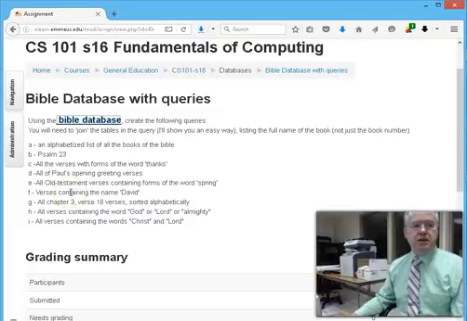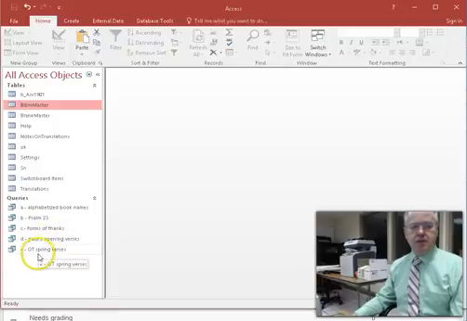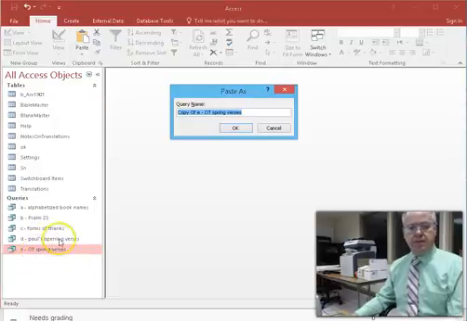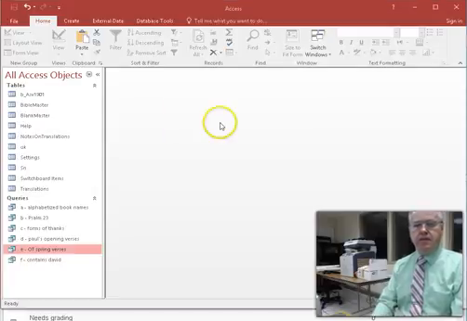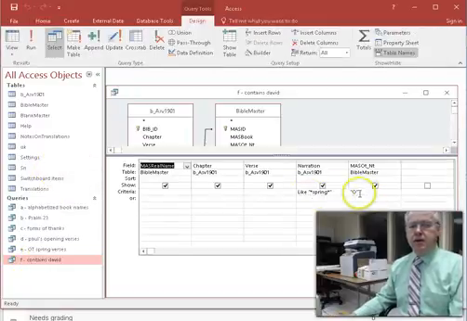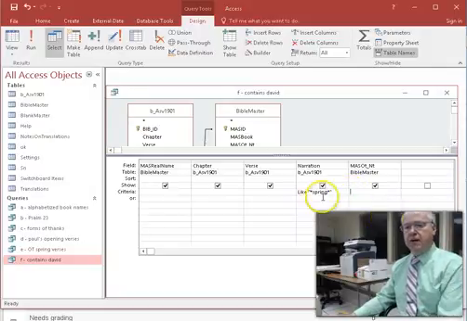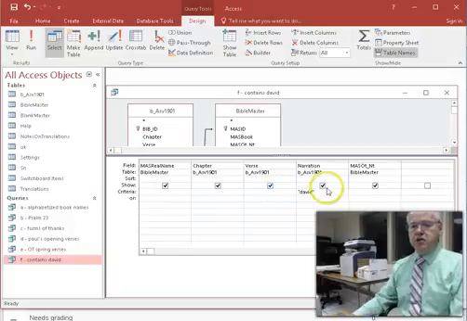Containing the word David, very easy. It's almost that same one. So I'm going to copy E, change it to F, contains David, edit the criteria, delete the O part because it's anywhere in the Bible, and change that to star David star.